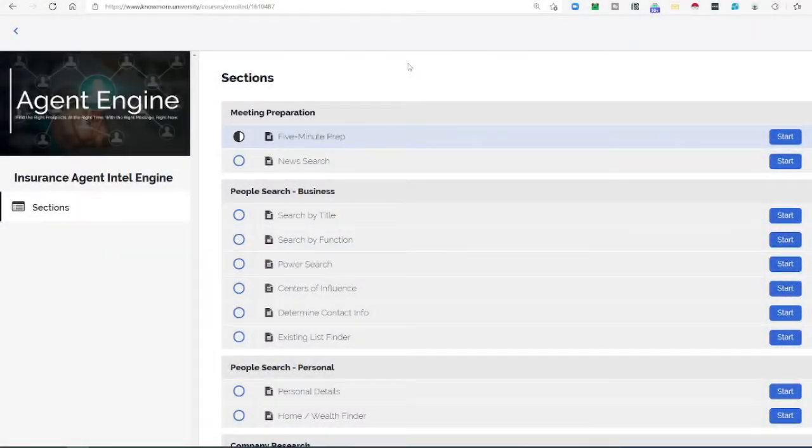Now, admittedly, there's a lot inside the Agent Engine. And what I would recommend is when you have questions, reach out to me. But let me give you that quick overview so you can see what it's all about. It's really designed for commercial agents along with personal lines as well.